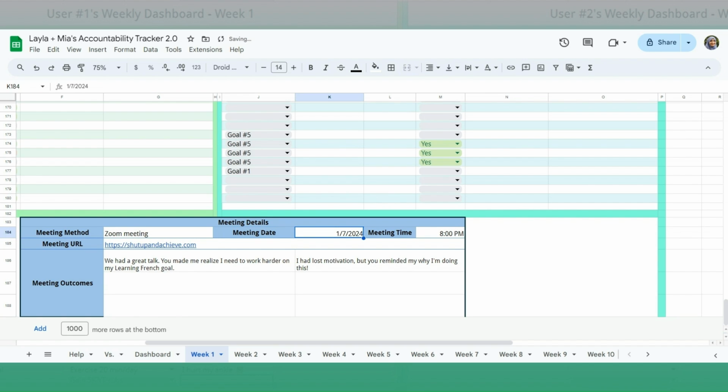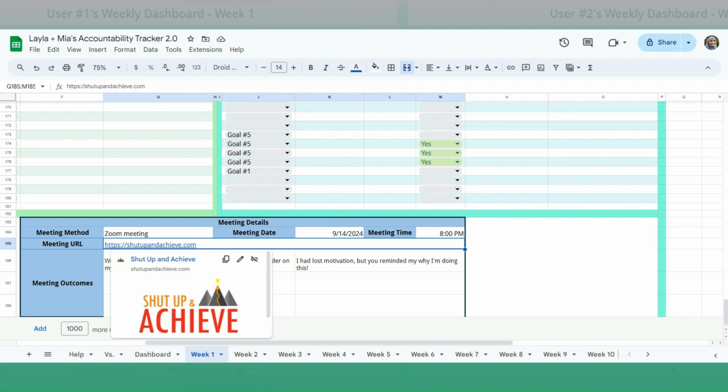The meeting date is going to be at the end of this week, so that would be September 14th. And we're going to have our meeting at 8 p.m. In this cell, I can add the URL of the Zoom meeting.